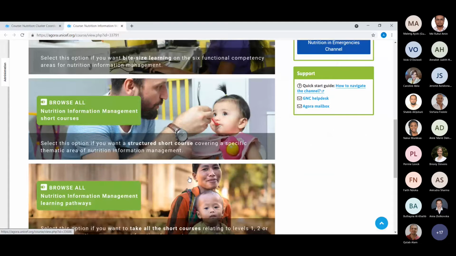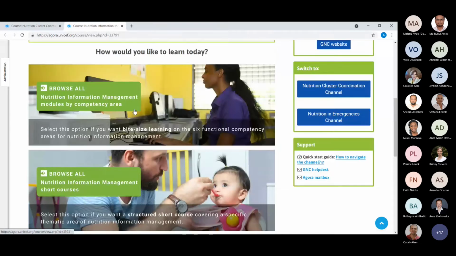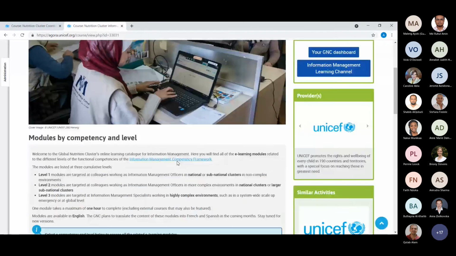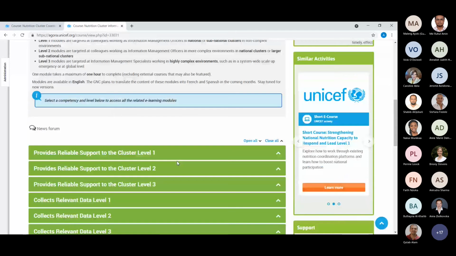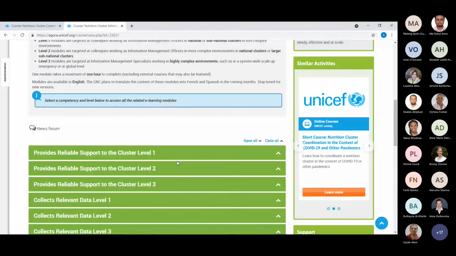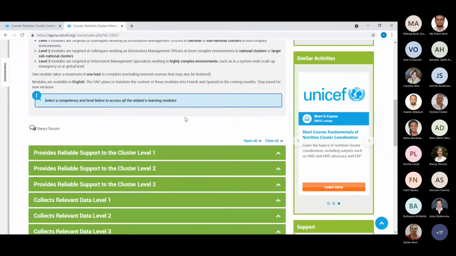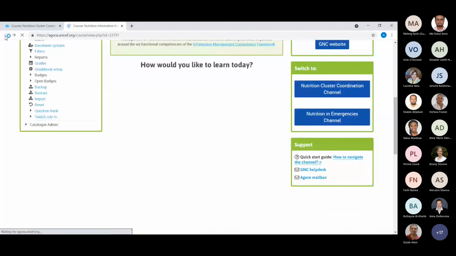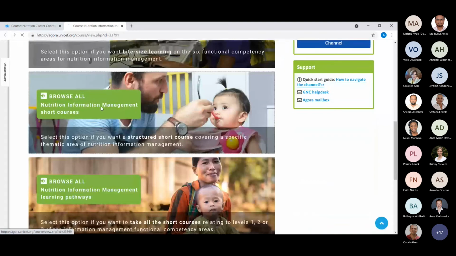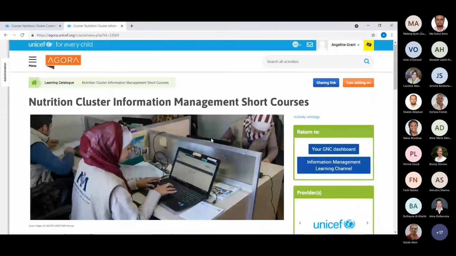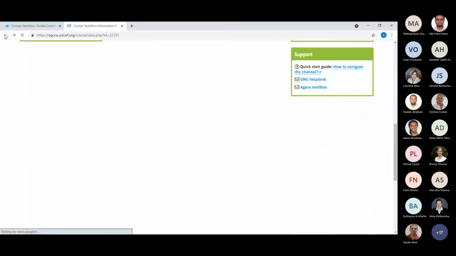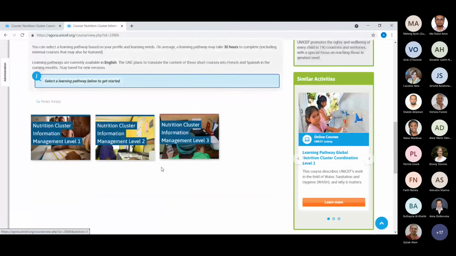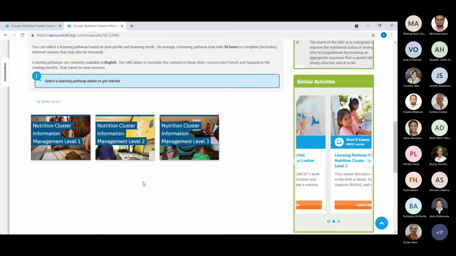So if I click through to the IM modules, you can see once again a full list of the IM modules arranged by competency area and by level. And the same for the short courses and also for the learning pathways. And it's the same thing for IM.